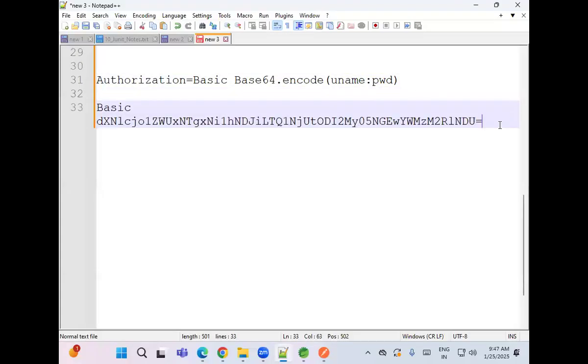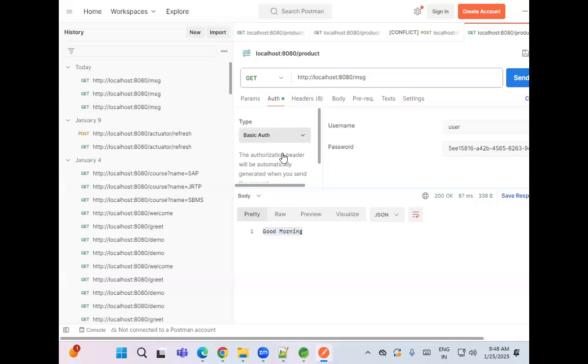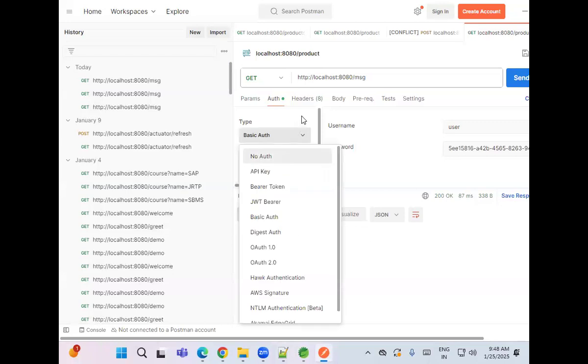Finally, our header value is sent like this. Who encoded this? Our username and password is encoded like this. Who is doing that encoding? Is the programmer doing it or is Postman doing it? Postman is doing it.